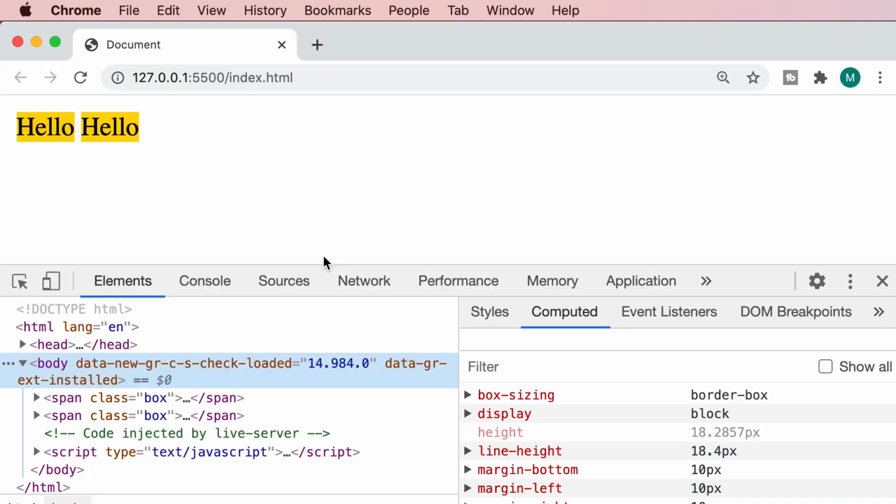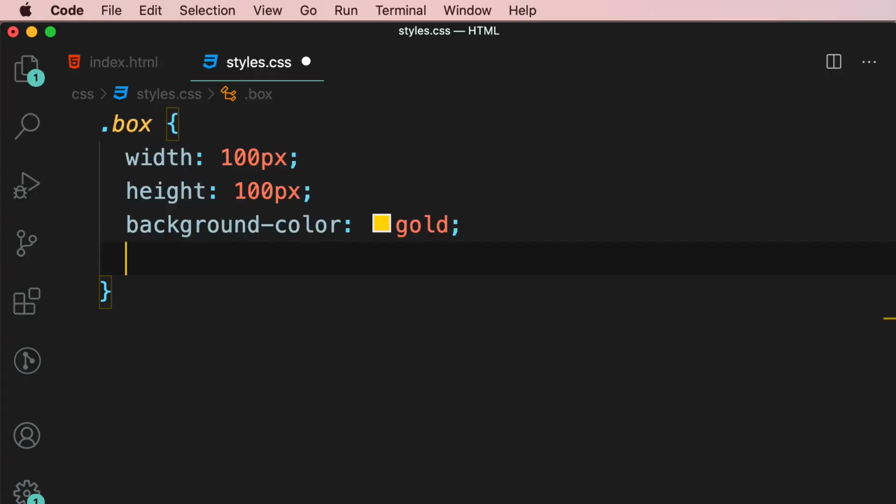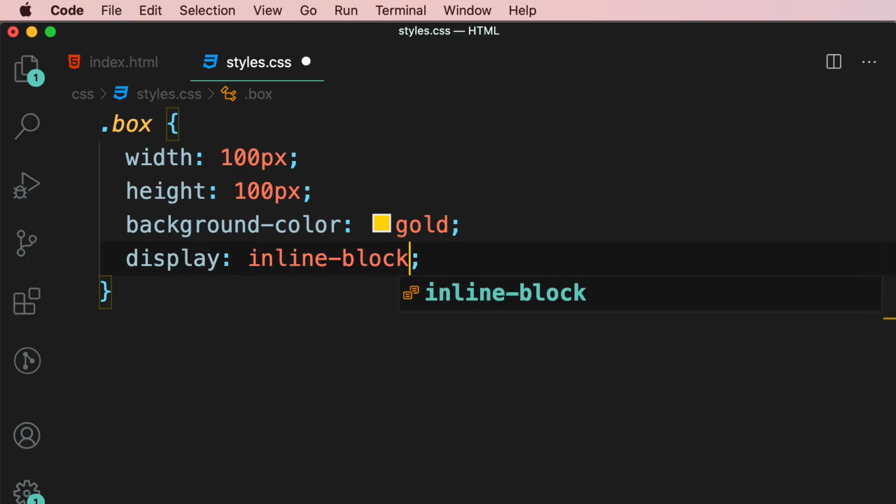The reason this is happening is because inline elements don't respect the width and height properties. But what if you want to have an inline element and be able to give it a width and a height? This is where we use the display property. For span or inline elements in general, this property is set to inline by default. For divs, it's set to block. But we have a third value here called inline block. This is like the combination of inline and block level elements. Just like block level elements, we can give these elements a width and a height. And just like inline elements, these elements are not inserted on a new line.